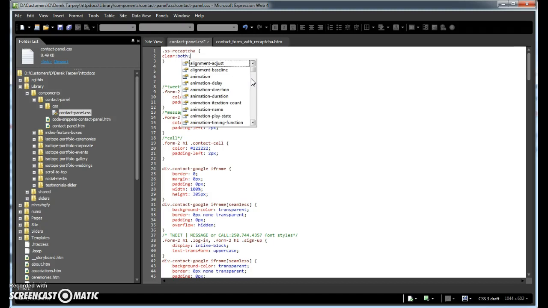Alright, the next thing we need to do is adjust the height on 3 different styles within the contact panel.css. Okay, now the very first one in this example here is the Google iframe. Now the height right here, this is a funny one, you're going to have to tweak it a little bit, but we need to add about 88 pixels or so to accommodate the height of the reCAPTCHA component. So in this case we would change the 305 to 393.